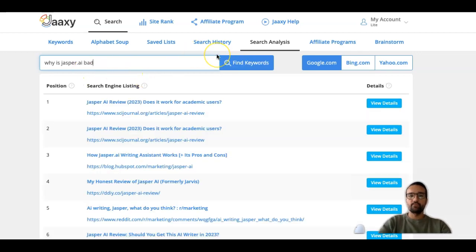So now I can see what the first Google page, Bing page, or Yahoo page look like, right? So this is the Google page. Here, you know what? We can do some funny thing. I would like to show you and see actually if Jaaxy is showing some relevant results, right? So let's put this keyword into the Google search, shall we?